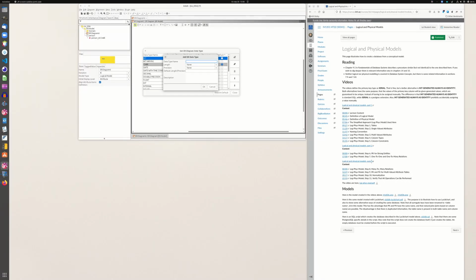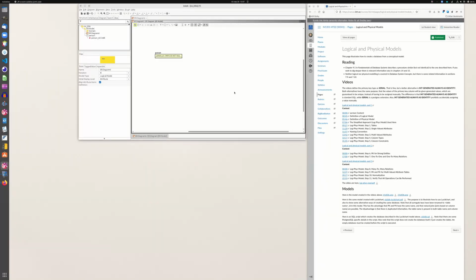Right, and this type that is often used for primary keys is int, but with a condition, generated always as identity. Okay, close, and now here's the primary key, and now we can use this type here. So that's a way to add a new type.